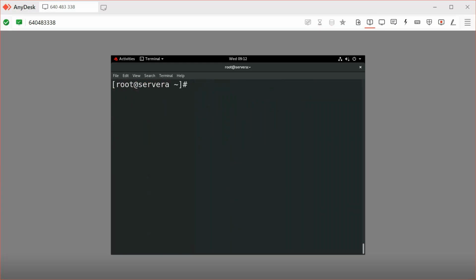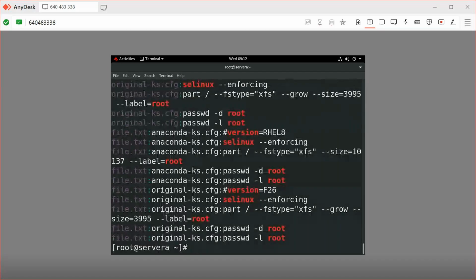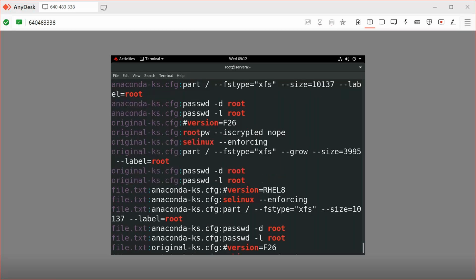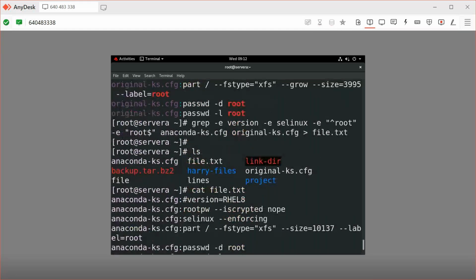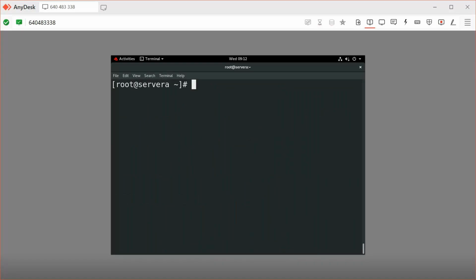Let's say this time I want to find these strings from three different files, and this is my third file. Just hit enter. Is it matched from three different files? Yes: original.cfg, file.txt, right? It's matched from three different files. In this way, you can match your strings.